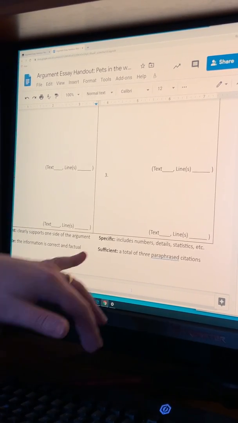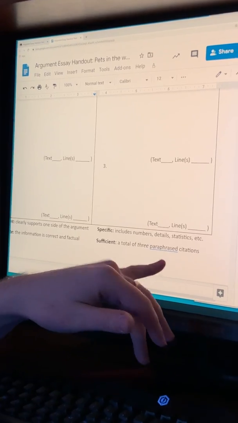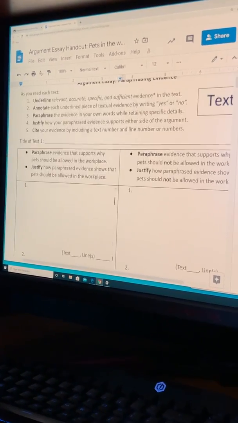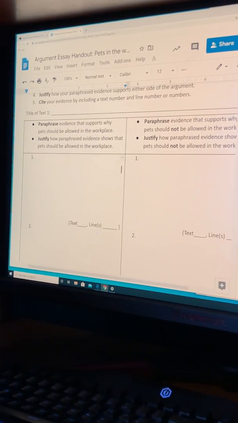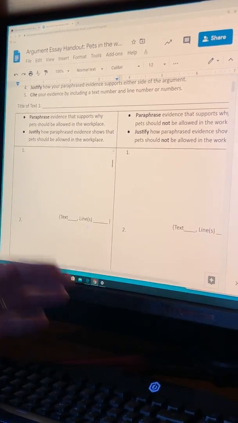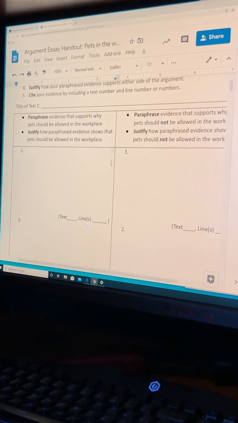And of course, we want to find a total of 3 paraphrase citations for each text. They don't have to be all for one side. You can have a mix. You can have 2 pieces of evidence for one side of the argument and 1 for the other, or you can have all 3 for either side of the argument.